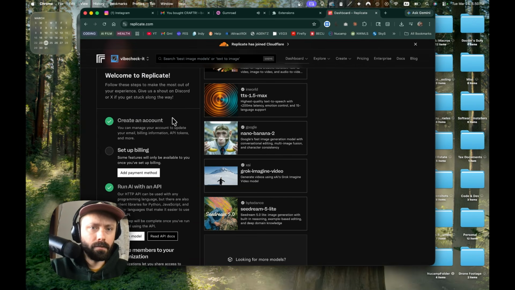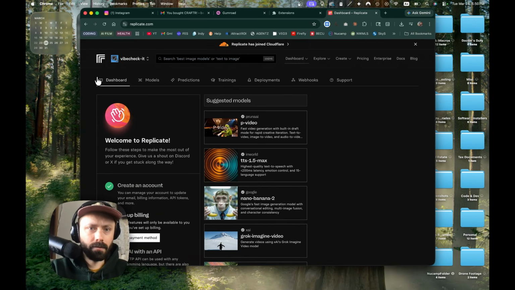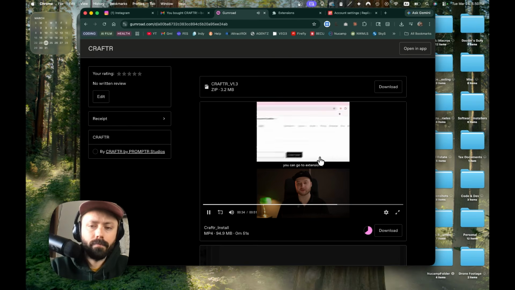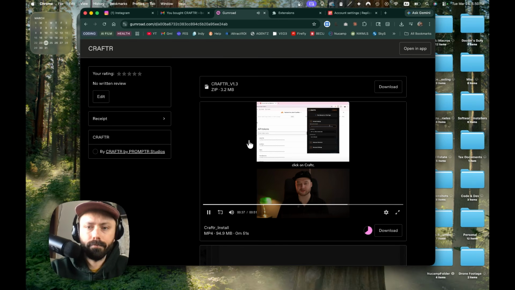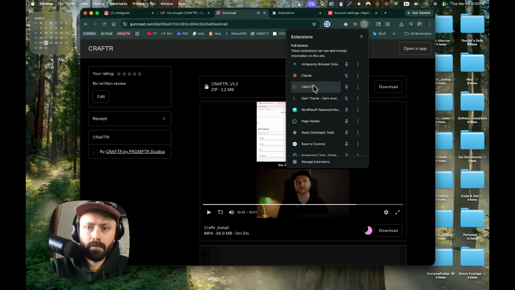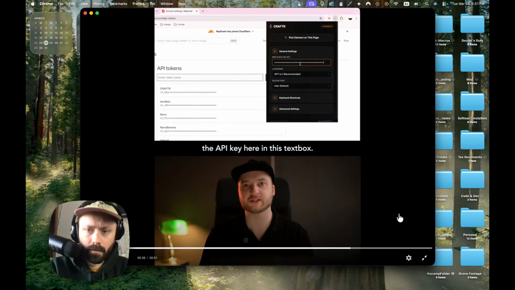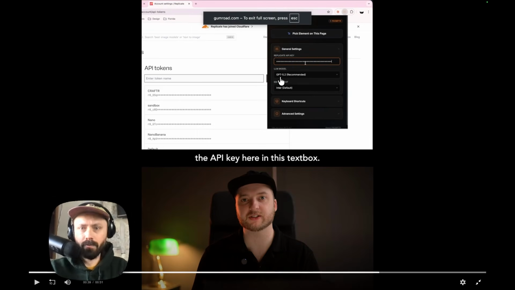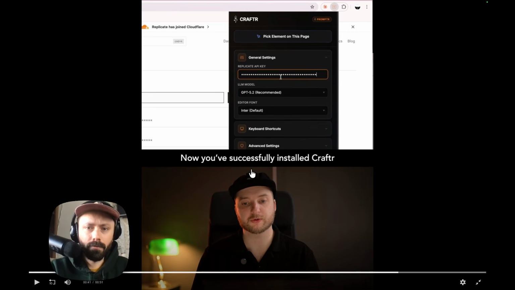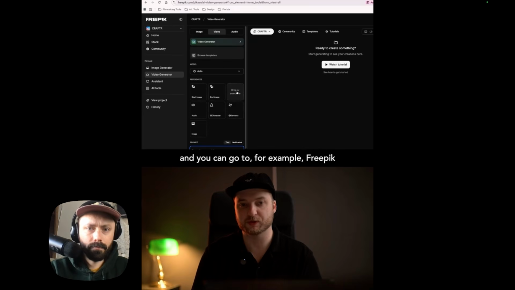All right, so I'm not gonna show you this, but you guys saw what to do. So you copied it, you can go to extensions on Craftr, and then you can paste the API key here. All right, extensions, Craftr, paste that bad boy. Let's see what his thing says. Yeah, oh, it says GPT 5.2 recommended. What the hell? Fools living in the past. You successfully installed Craftr, and you can go to, for example, FreePic.